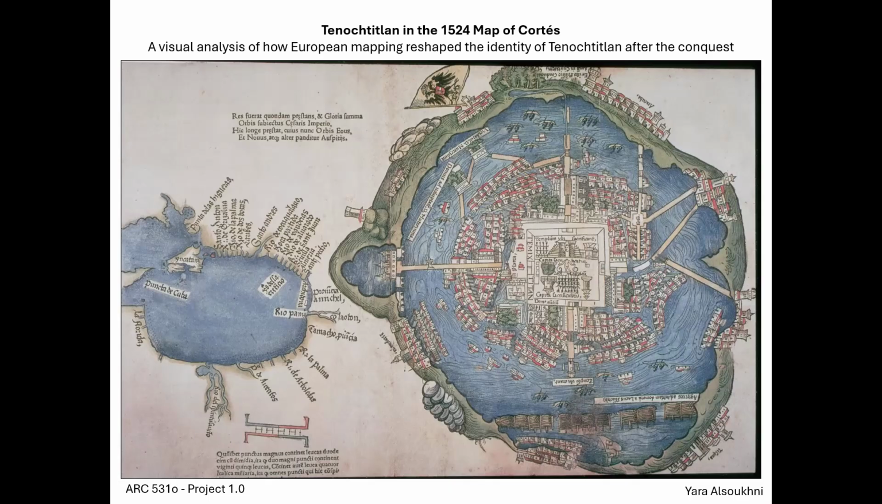My name is Yara and today I will be analyzing the 1524 map of Tenochtitlan that accompanied Hernan Cortes' second letter to Charles V. This map is one of the earliest European visual representations of the Aztec capital, created just a few years after the Spanish conquest, and it serves as both a geographical record and a political document. Throughout this presentation, I'm going to discuss what the map shows, what it hides, and how it has shaped the historical understanding of indigenous architecture and society in Mesoamerica.